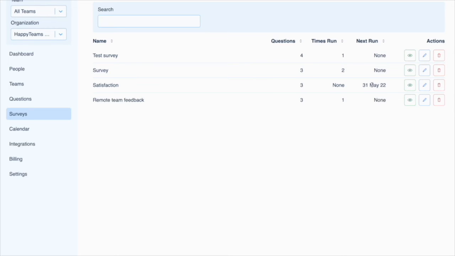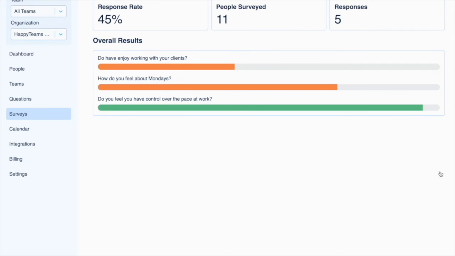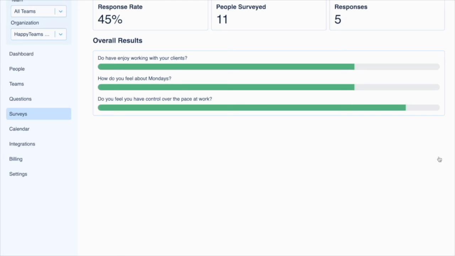So let's take a look at this first survey that has run two times. From here you can see the questions, the times that it ran, as well as the response rate and just the overall score. So 58% for this particular question. You can say, well, what did it look like on February 17th when it ran? You can go back and compare that to February 27th. So you can see we got an improvement over the first time it ran.